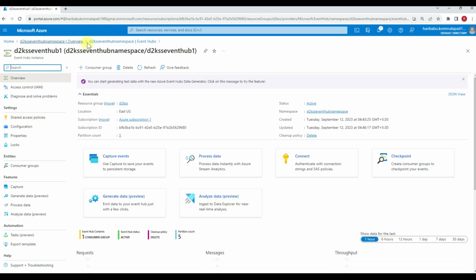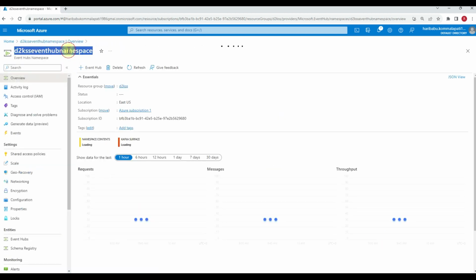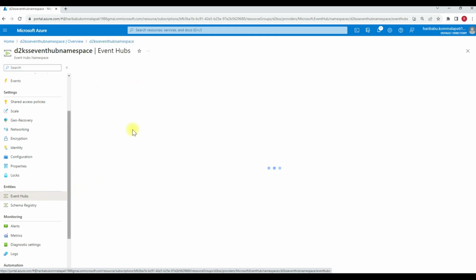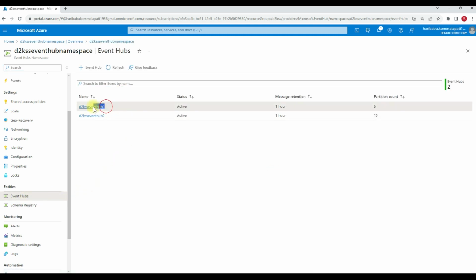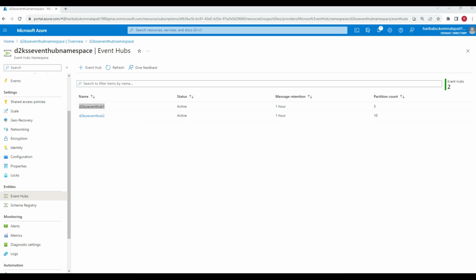Perfect. So now what we have done is we have created a namespace, and under the namespace we have created event hubs. Now I want to send the data to this particular Event Hub 1. To produce and send the data, I'm going to create a console application.